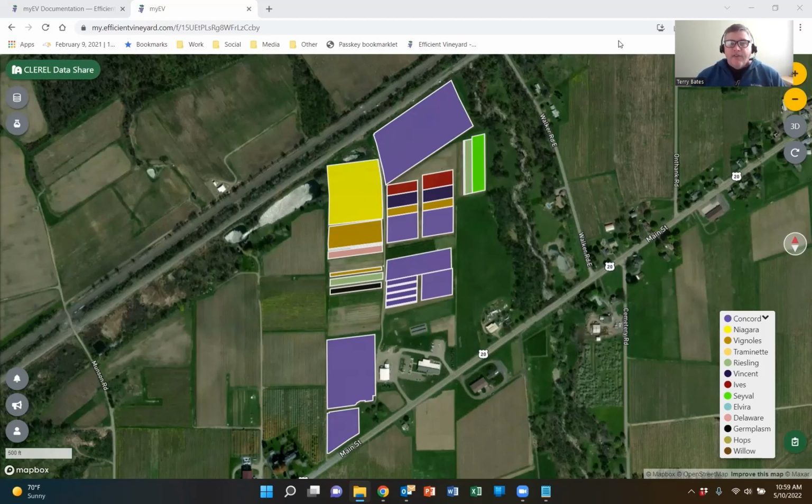Whether you drive an NDVI sensor through the vineyard yourself, or you have somebody from our project or a consultant drive a sensor through the vineyard, they'll give you the raw data file. So what we're going to start with is essentially an empty MyEV map and a spatial sensor data file. We're going to start with those two things and move on.